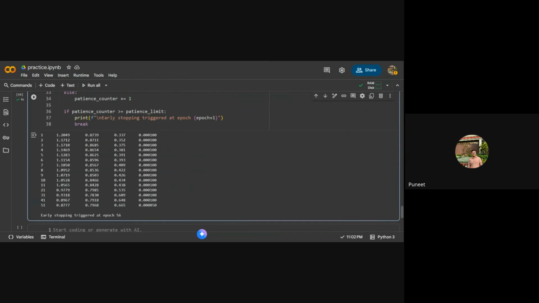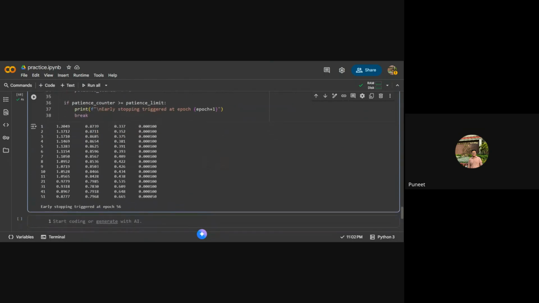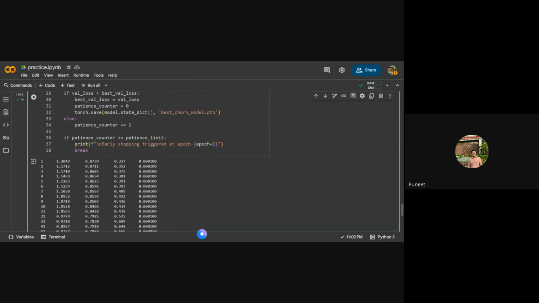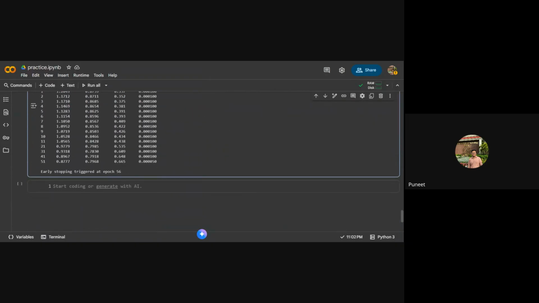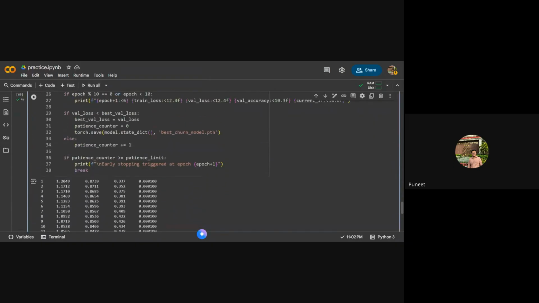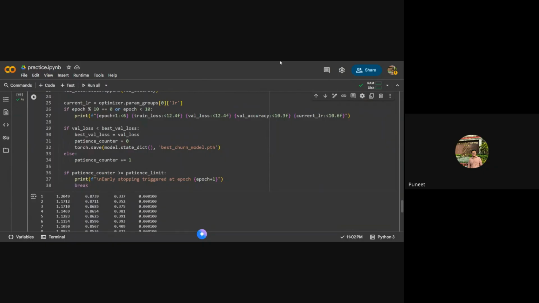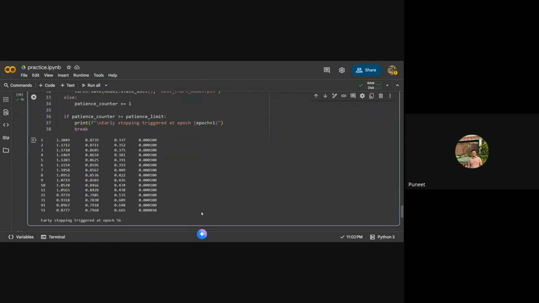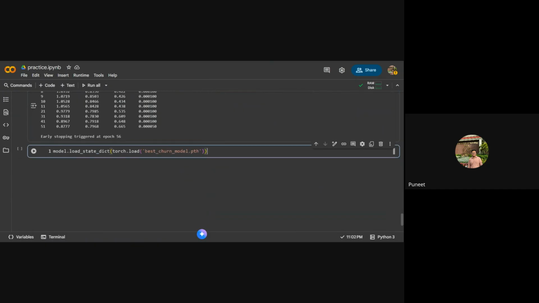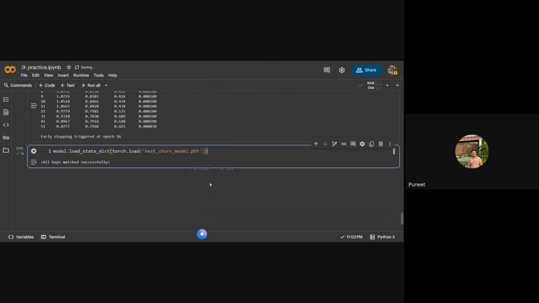Early stopping triggered. Why is early stopping triggered? Because my patience counter has already reached the patience limit. So I've already got my best model. I don't need to run this again. Okay. So now what I'll do, I'll just save this. So I think we can stop at this place. We have kept it now.